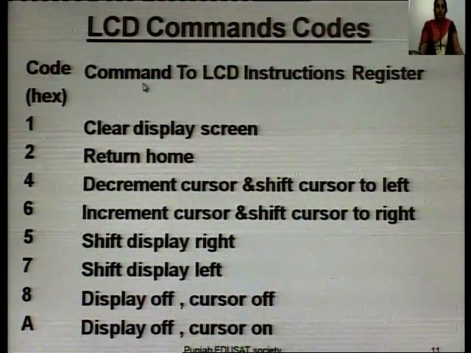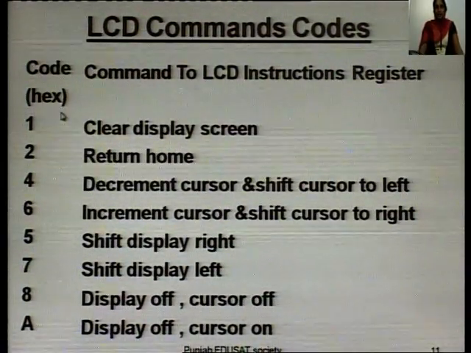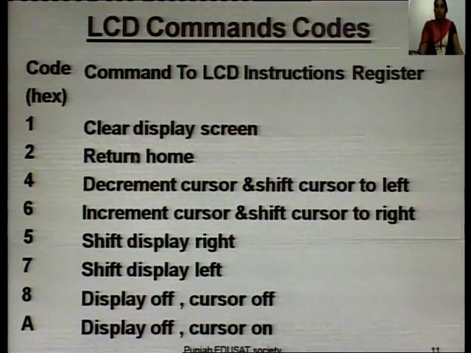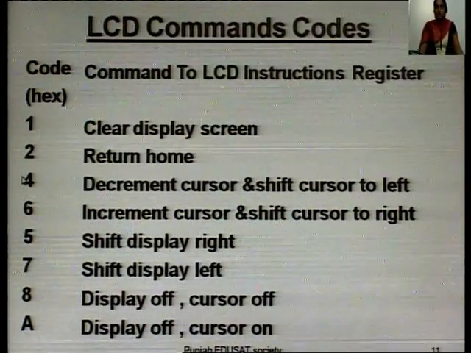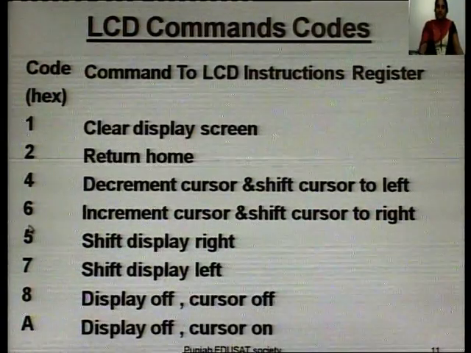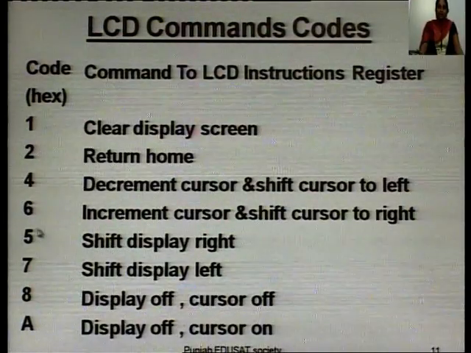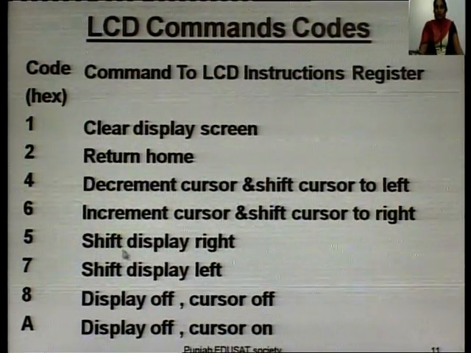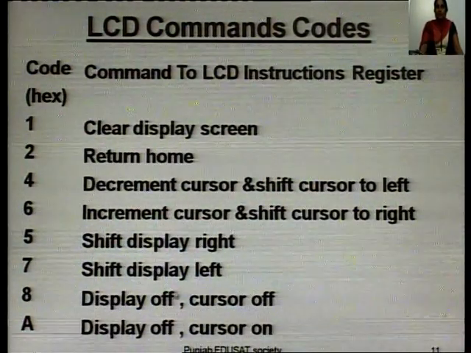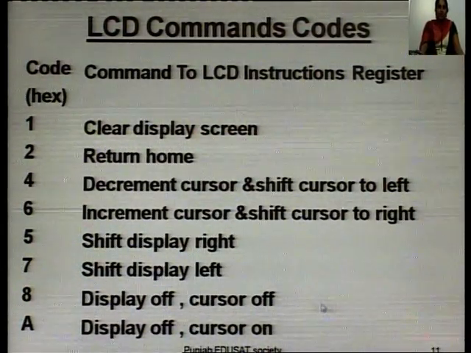LCD command codes are in hexadecimal number system, and in hexadecimal 1 is used to clear the display screen, 2 is used to return home, 4 is used to decrement cursor and shift cursor to left, 6 is used to increment cursor and shift cursor to the right. After that, number 5 is used to shift display right, number 7 is used to shift display left, number 8 is used for display off, cursor off.